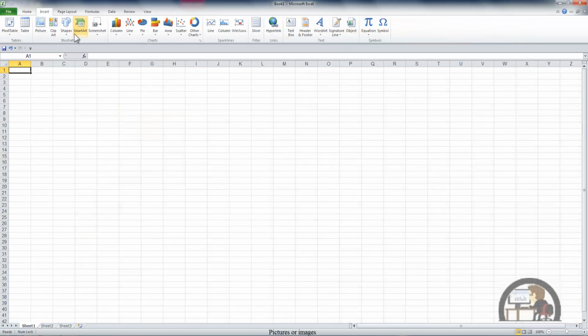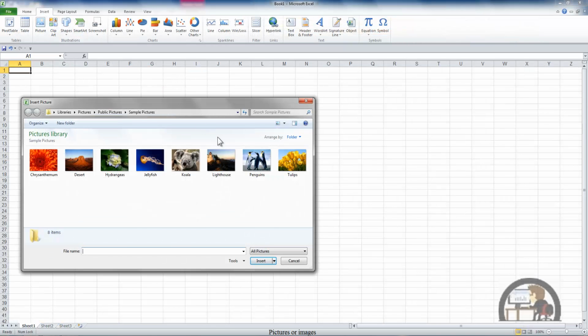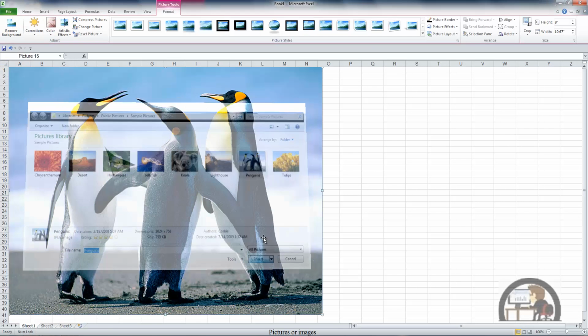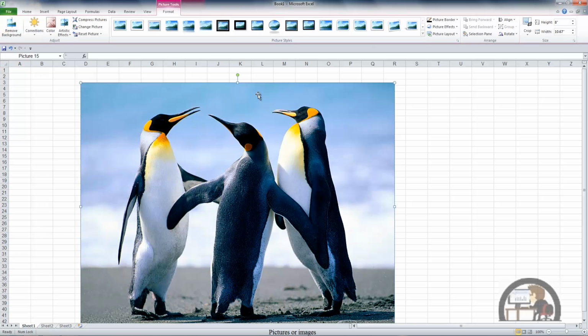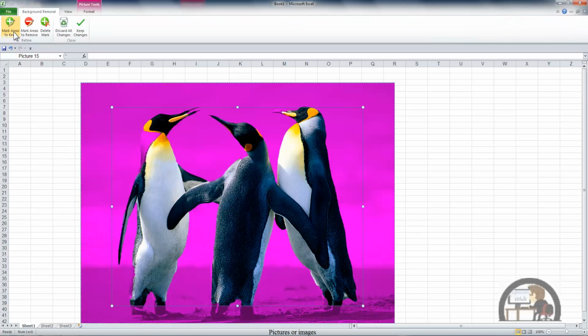So I'm going to insert a picture, an image, and this time I'm going to use the picture of the penguins and move that a little bit. And we're going to go through the Picture Tools or the Format tab, beginning with Remove Background. Excel does its best to estimate where the background is and where the foreground image is. In this case, it came close, but we have the neck of the first penguin that's going to be eliminated if I accept the changes.